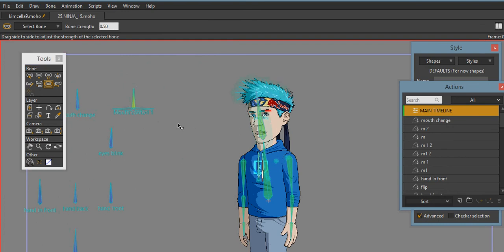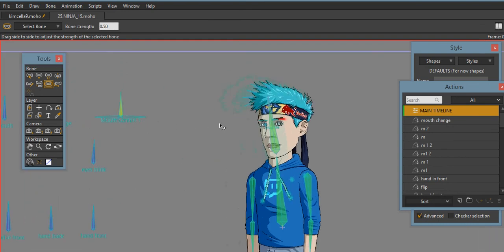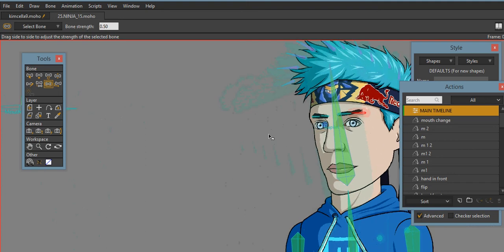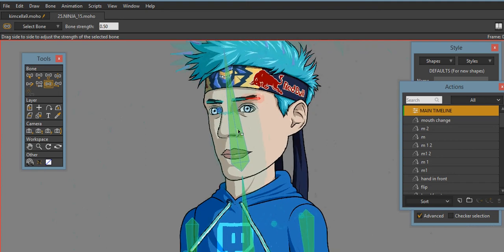Okay, let's zoom in because you're not going to see this big. Okay, don't play with it. You have bone strength, this bone's on, this bone, and even this bone. You see I have bone strength on these? Normally, when I attach them to layers, I don't use any bone strength because it fights with each other.